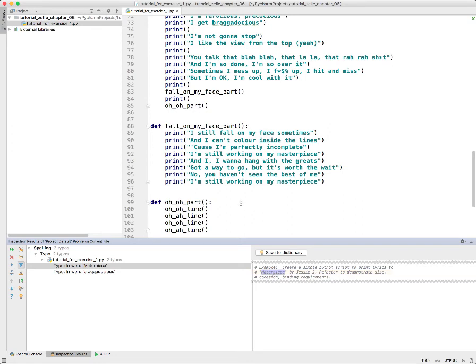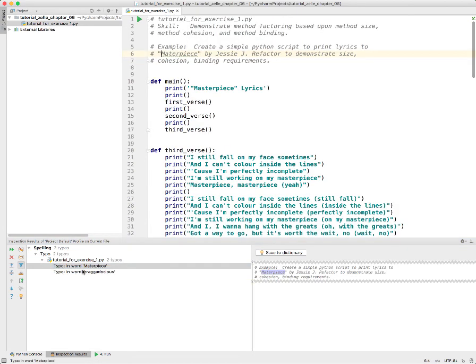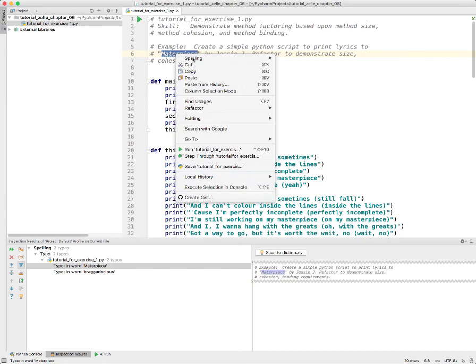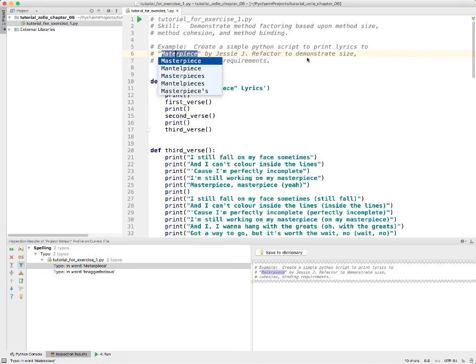Now I don't want to save it to the dictionary. I forget how we fix these. Jump to source. So, oh yeah, there it is. It's underlined. So let's highlight it, right click, spelling, change to masterpiece. Okay, I got that fixed.